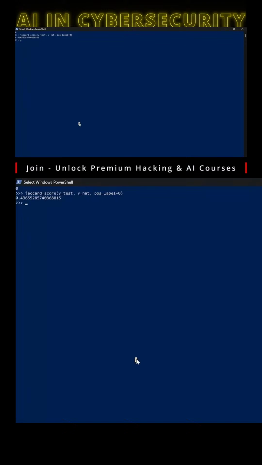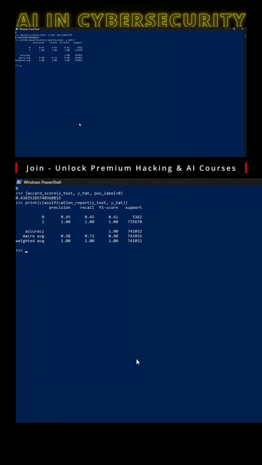And finally, let's look at the classification report. So I'll print classification_report, and I'm going to pass it ytest and yhat once again. And now here we have values like precision, recall, F1 score, and support. This gives us further accuracy about our model.